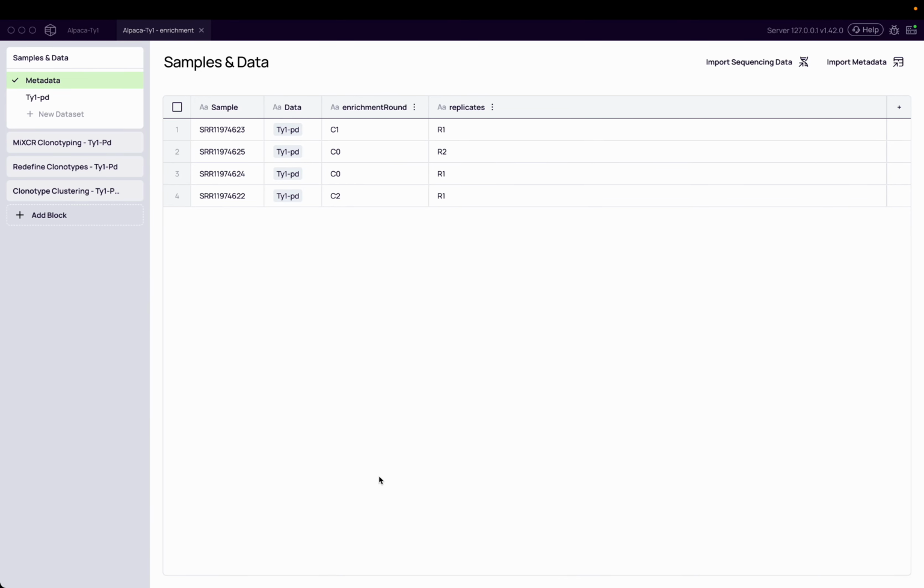Hi, in this video we are going to explore how to do enrichment analysis of antibody libraries obtained with display technologies. Here I already have a pre-set up project where I have 4 samples coming from 3 rounds of enrichment, and the key for the enrichment analysis is the proper metadata defined in the project.